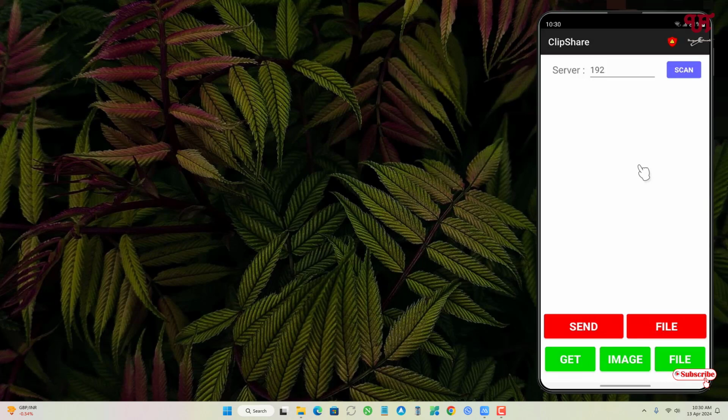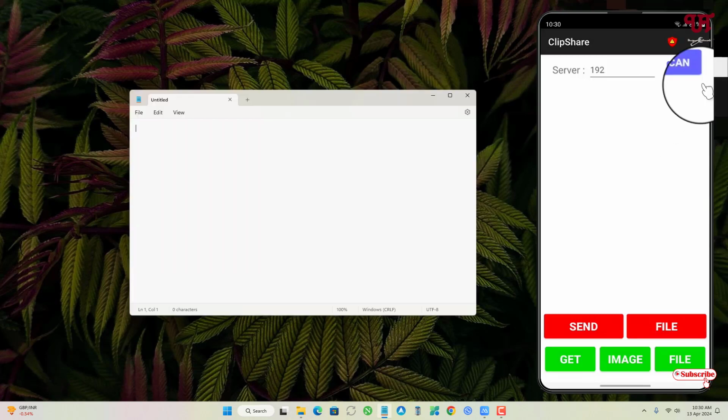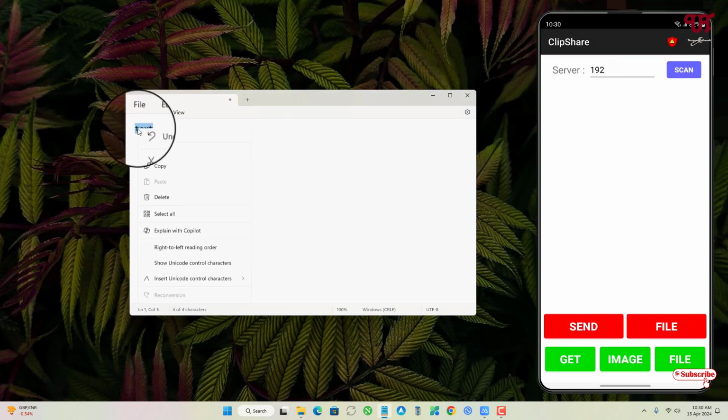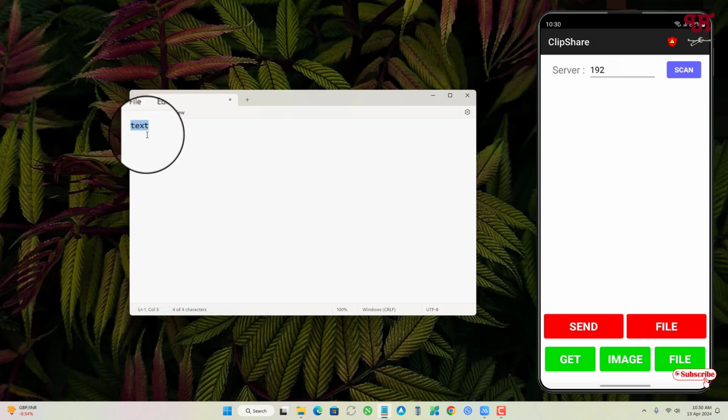So now let us check if it's really going to work or not. Let me open a notepad. Now on your Android smartphone, click on scan. Now it will auto detect the server address, and on my computer let me type some text. Now let me select it and try to copy it. So I have copied this word text, right?